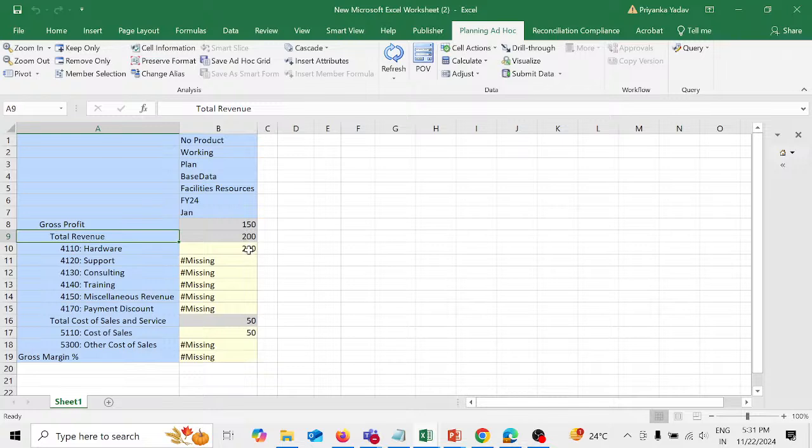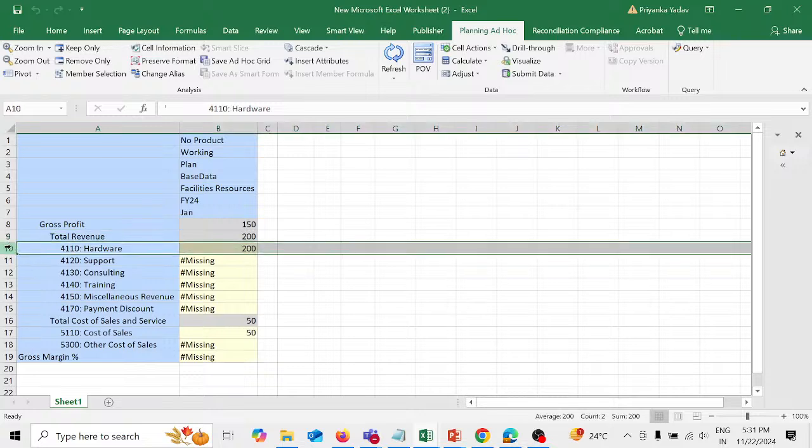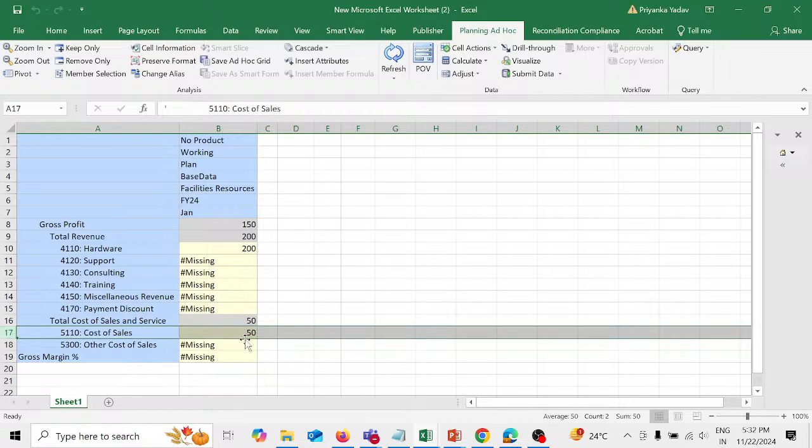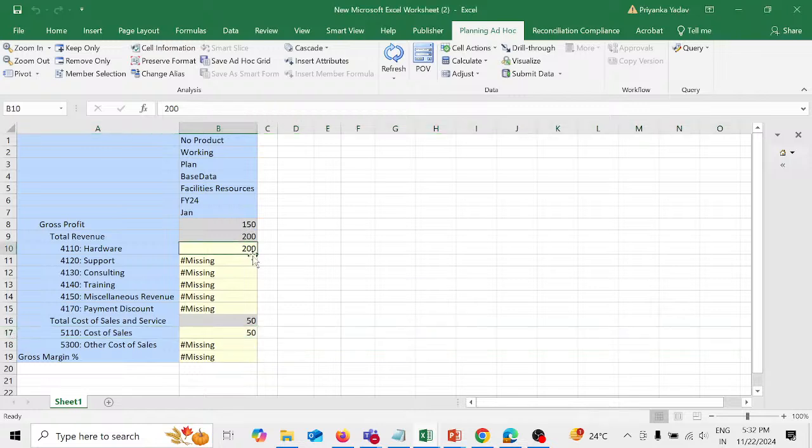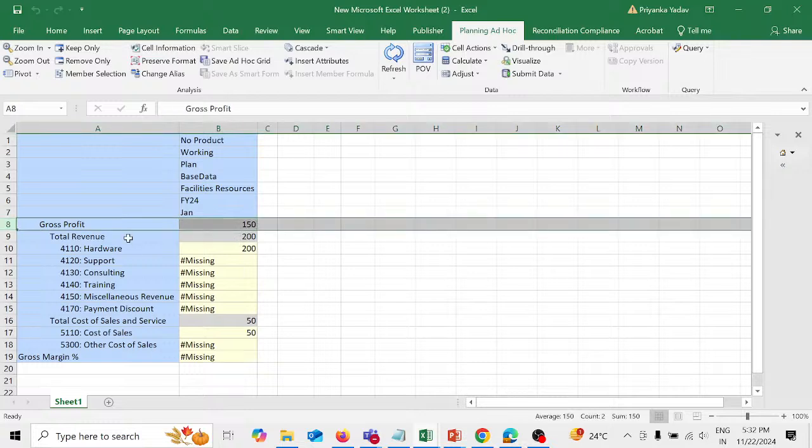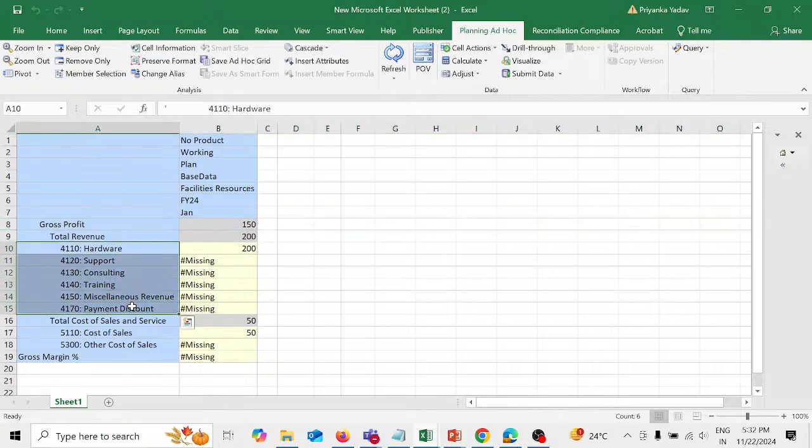So here you can see in sales hardware 200 has been imported, and also 50 input has been done. So this data already exists in the system. So when we do the calculation for gross profit, since this is a dynamic calc, all these members have the addition property, and cost of sales has subtraction. This is how, when the application is configured, the chart of accounts was created. This is the ideal scenario of what happens.